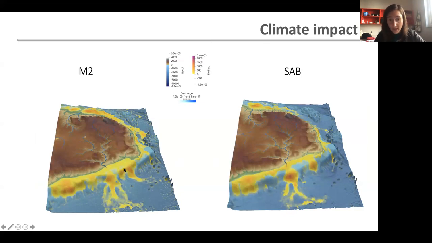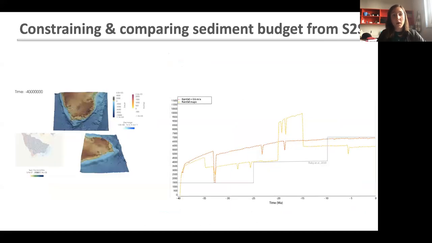the Orange delta, the Orange basins. And these two models allow me to have the same amount of sedimentation and the same amount of sediment flux.